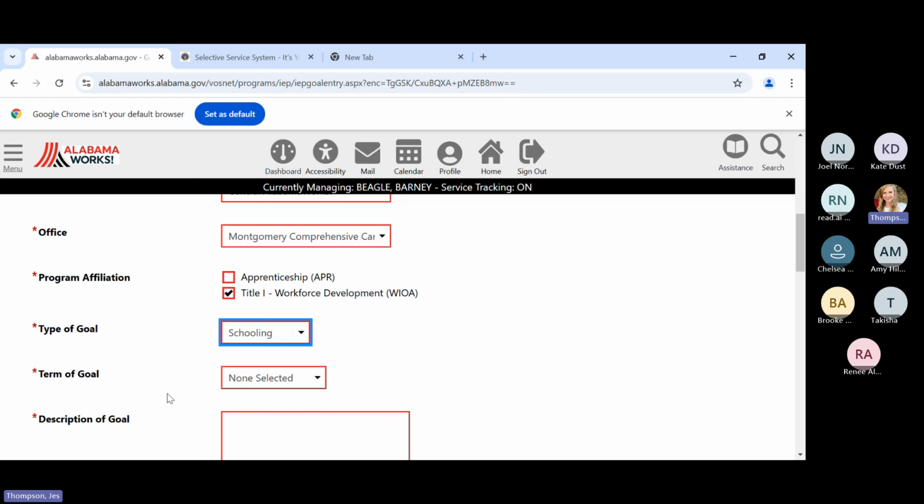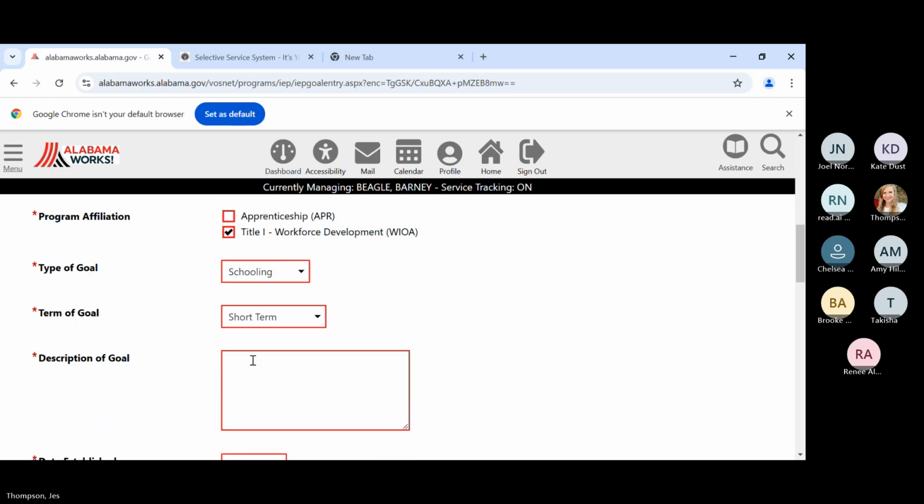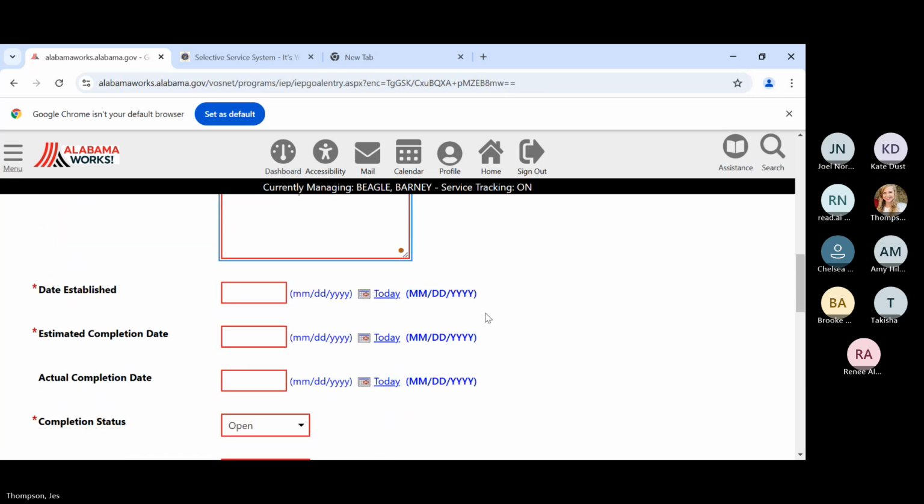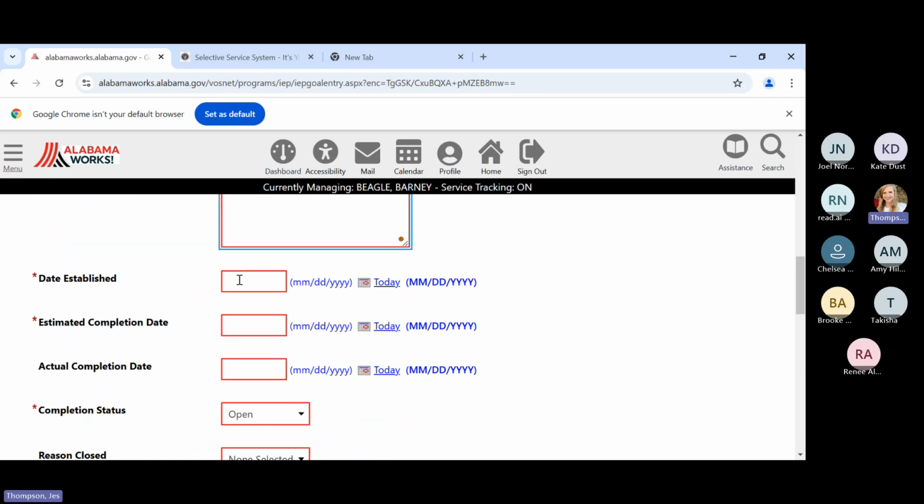I'm going to select schooling. And then for the term of the goal, it gives you short, long term, and intermediate term. I'm going to select short term. And then for my description of the goal, I'm going to put in for GED attainment. And then for my date that's established, this is the date that we're establishing this goal. So again, I'm going back to my 1/21/25 date.